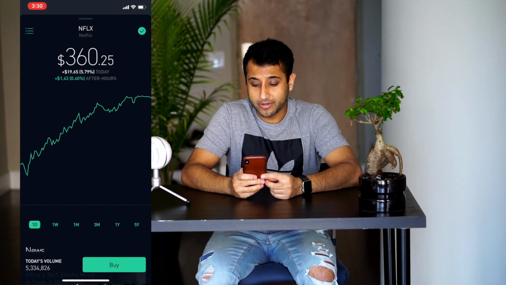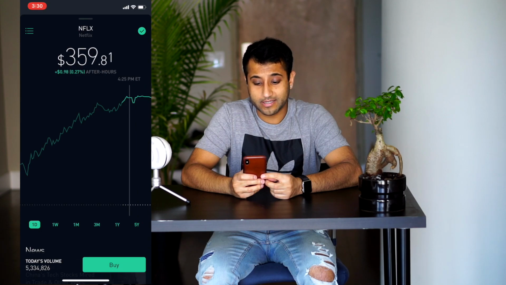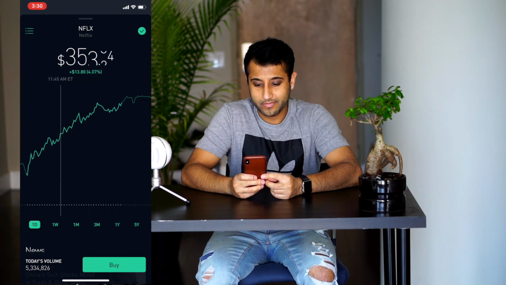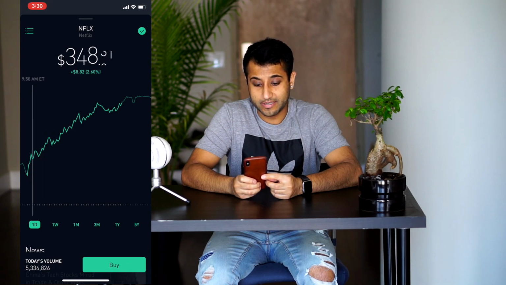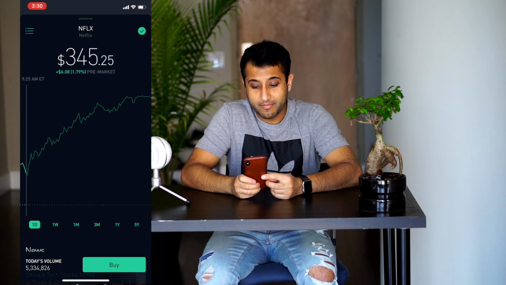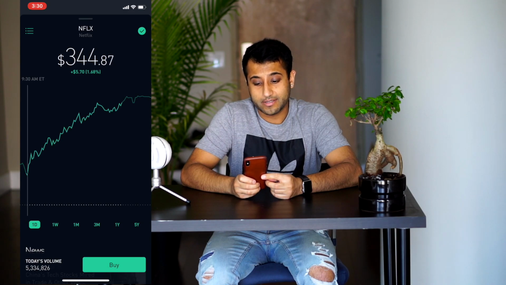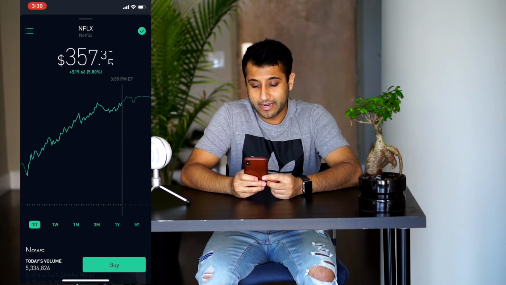So going back to 1 day, if you want to see how it went throughout the day and how it went up or down, you can just click into the graph and you see a time stamp of where it's going and where it went. So we see at 9:25 a.m. it was at 345.87. But at the end of the day, right here, it was at 358.25.